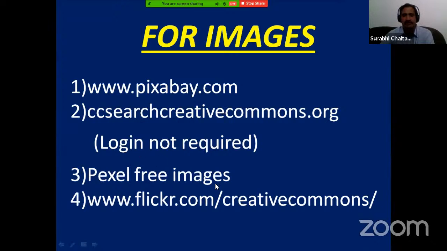Next, pixel free images, this website. Here login is required, and also www.flickr.com, Creative Commons. These are the 4 sites. Excellently we can use them. They are absolutely copyright free.